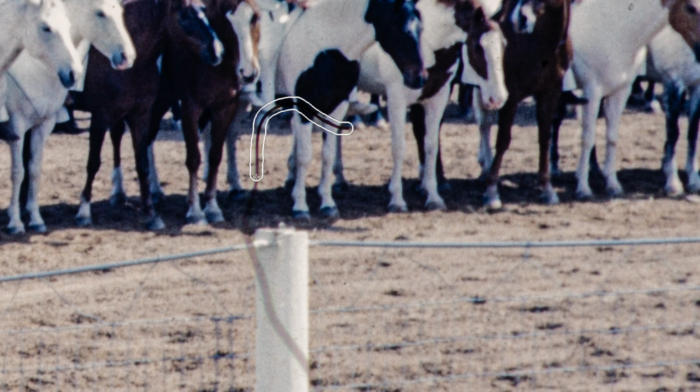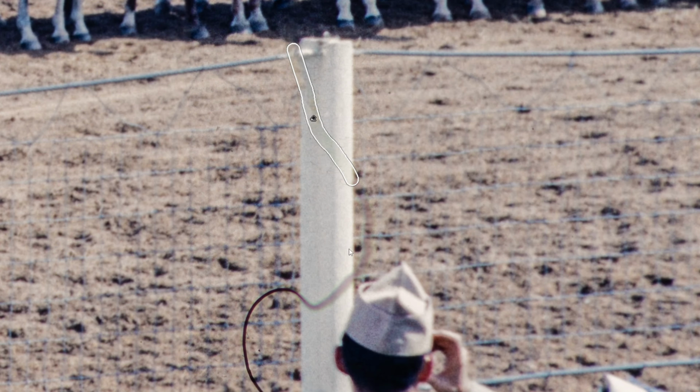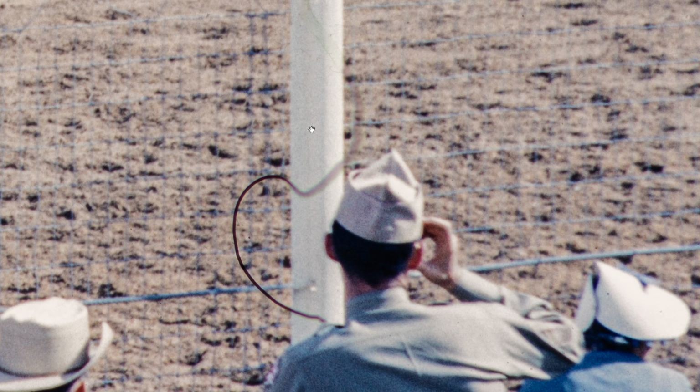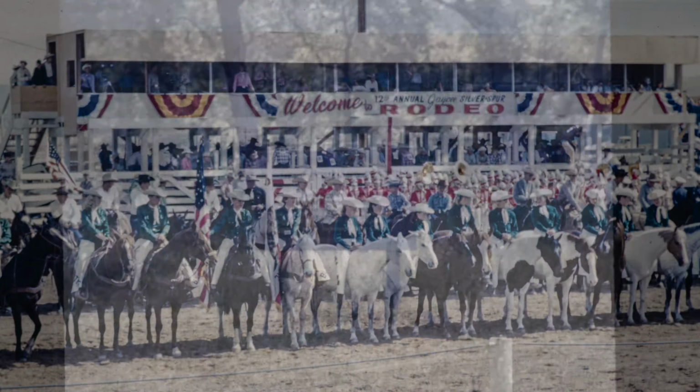Digitizing. Am I saying that right? Huh. Well, thanks, Google. So now we know. I am digitizing them. And we also learned what year this photo was taken, since now we know when the 12th annual rodeo was. Which will also help to date some of these other photos that I'm probably not going to show you.